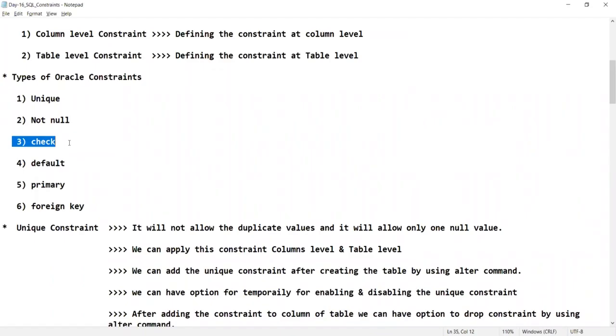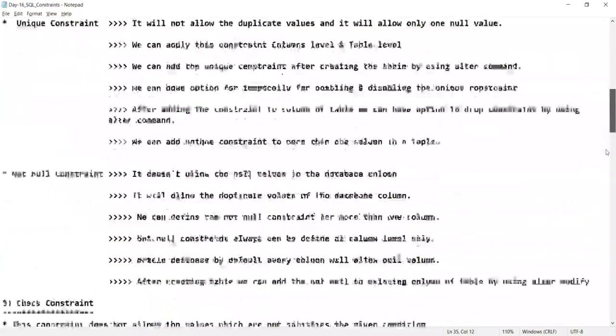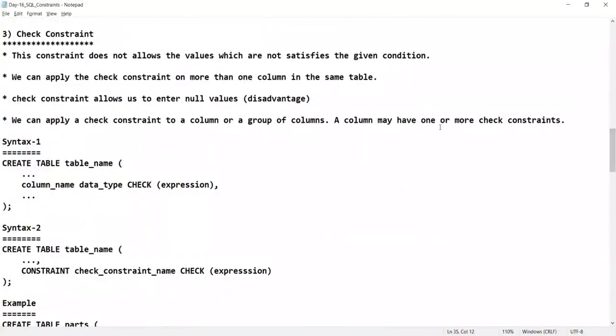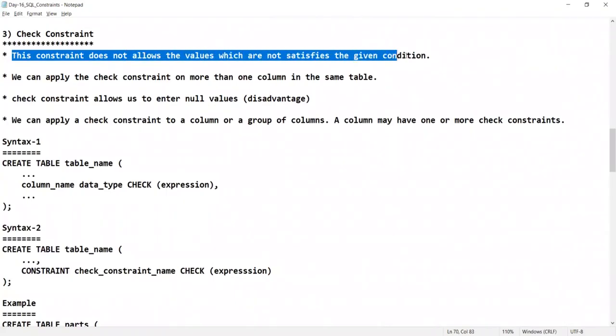Understand, sir? The check constraint is useful for allowing values into a column based on conditions, right? That is called the check constraint. How can we work with it? Is it possible to define the check constraint on more than one column in the database table? Yes, it is possible. This constraint does not allow the values which do not satisfy the given condition.